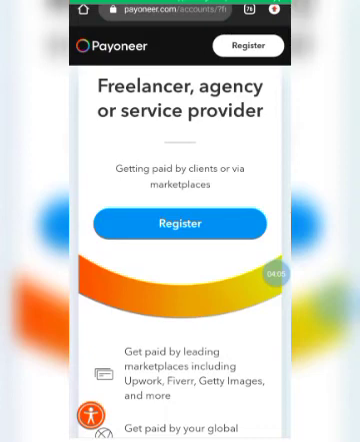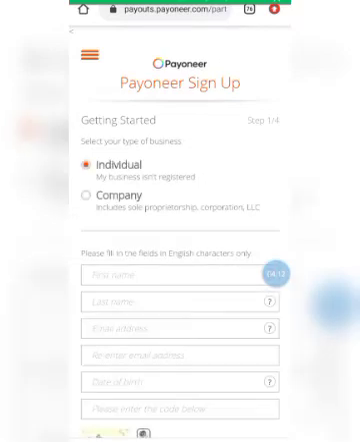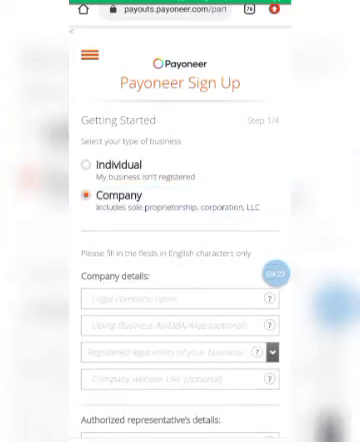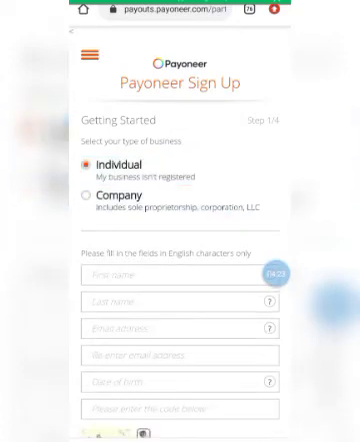You click on register. Once you click on register, ensure that you pick individual if your business is not registered. If your business is registered, you pick company. Pick individual, so as to not have a lot of problems.